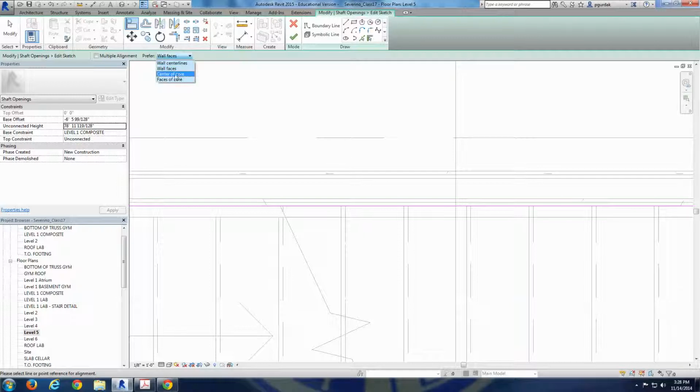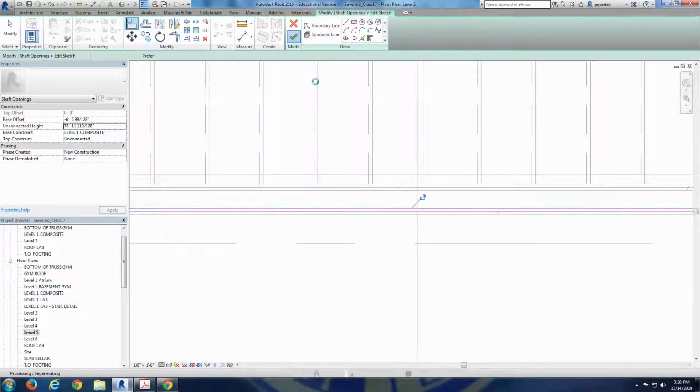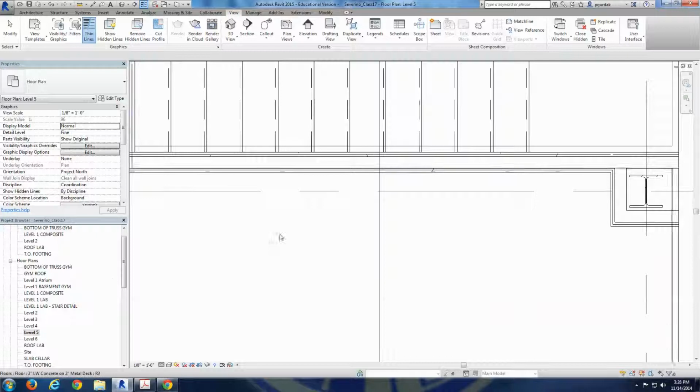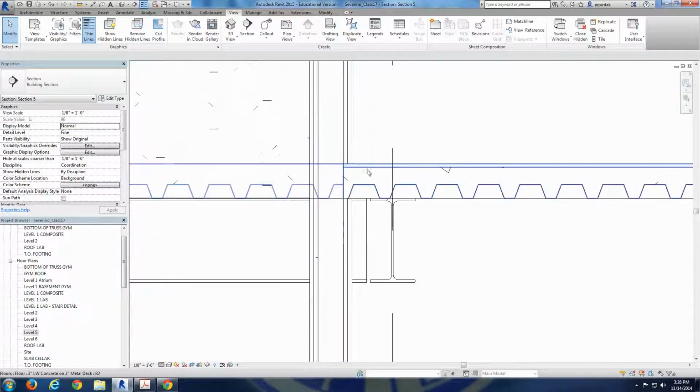So let's say faces of core, considering that this center area is the core, I want to align to this line my shaft and to this line my shaft. Say OK. Let's go to the section again and see what happened. This is the floor, finishes here, the metal stud continues and the sheetrock continues.